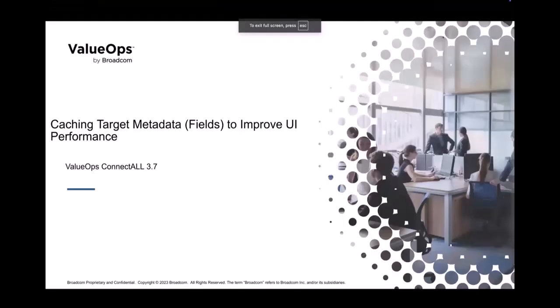This is on the caching of metadata. This is more like an architectural improvement that we have done. But on the UI side, whenever you edit an automation, it usually takes longer. That's always a complaint that we keep hearing, that it takes a long time, especially when we are trying to edit it.